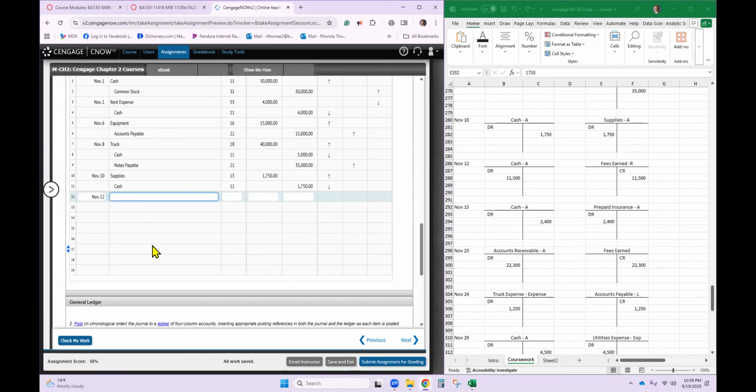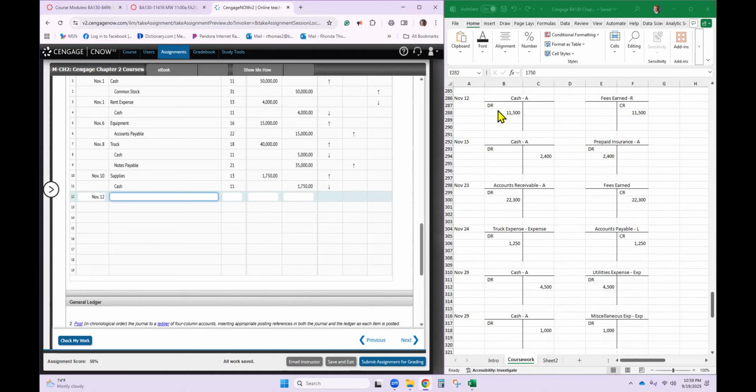November 12th, received cash for a job completed, $11,500. So cash is going up and we did a job. So we get to recognize the revenue with a credit to the revenue account. Okay, so cash is coming in of 11,500. And we want to credit fees earned. That fixed it without me doing it. Okay, now we're ready to post.